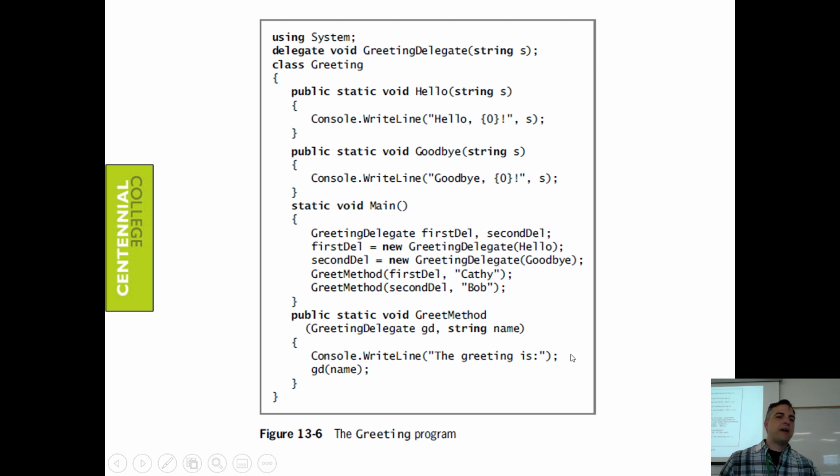Here are a couple of methods. Now in this case they're static because they're inside of the main method. This greeting class probably is not going to be instantiated, right? But here's the greeting program. You have this thing called Hello. It returns void and takes a string. And then look, there's Goodbye. It returns void and takes a string, okay? These two signatures match the delegate signature, void and a string. They must match, okay? So first I've almost made a generic name, GreetingDelegate, right?